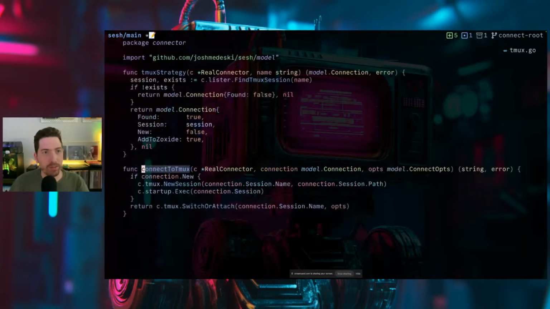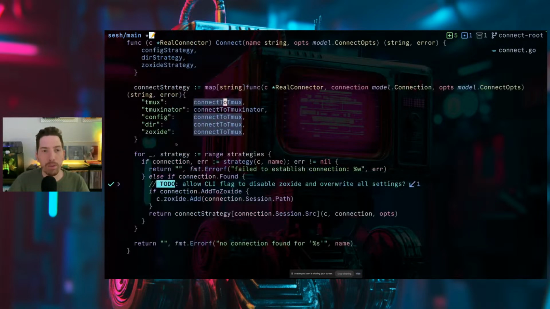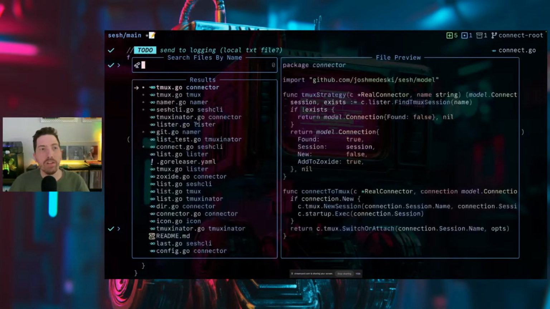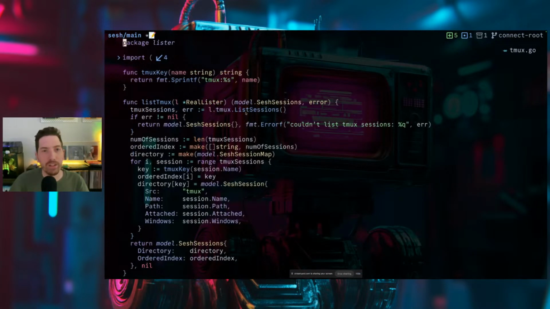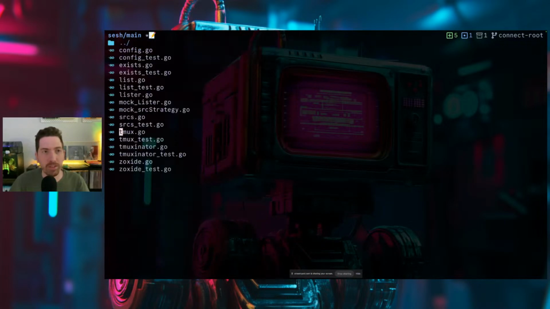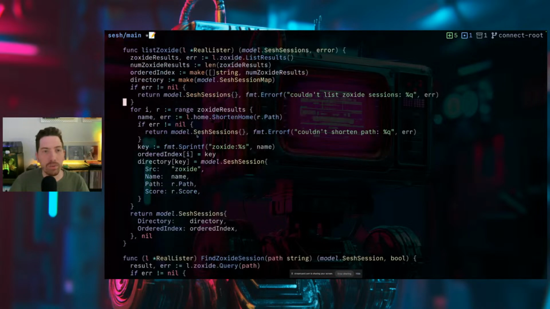So is it connect to tmux? New session? Oh, I remember. So the lister, so the find command, lister tmux, right? This guy is going to list all the sessions, grab the guy, pull it out, and then the name comes from tmux. That one's a little bit less useful. Let's go to Zoxide. We shorten home.